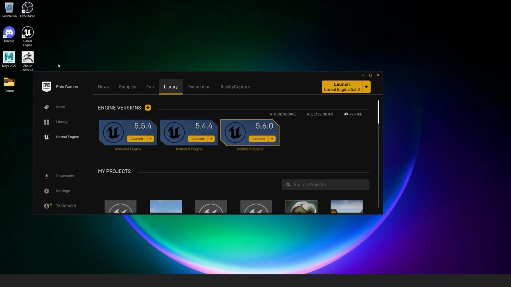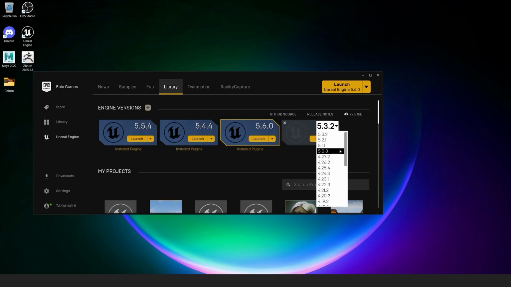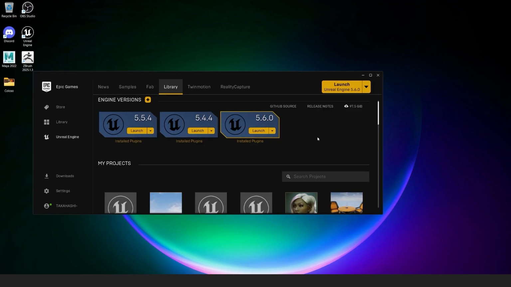Go ahead and open the Epic Games Launcher. Make sure you have the proper engine version installed, in this case 5.6. If you don't have it, under engine version, you just hit this little plus sign and navigate to 5.6 over here. In this case, I already have it installed, so it's ready to go.